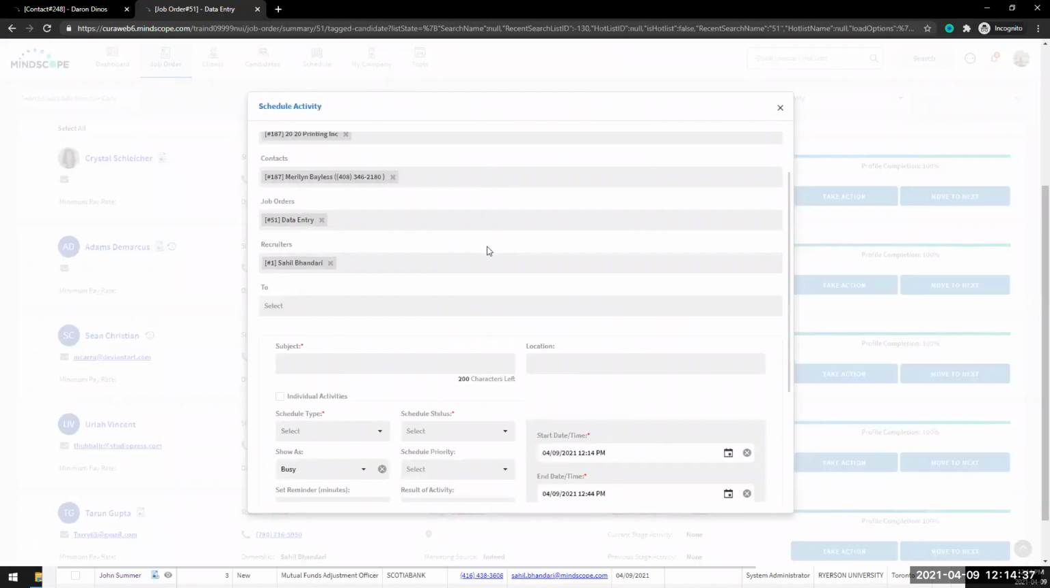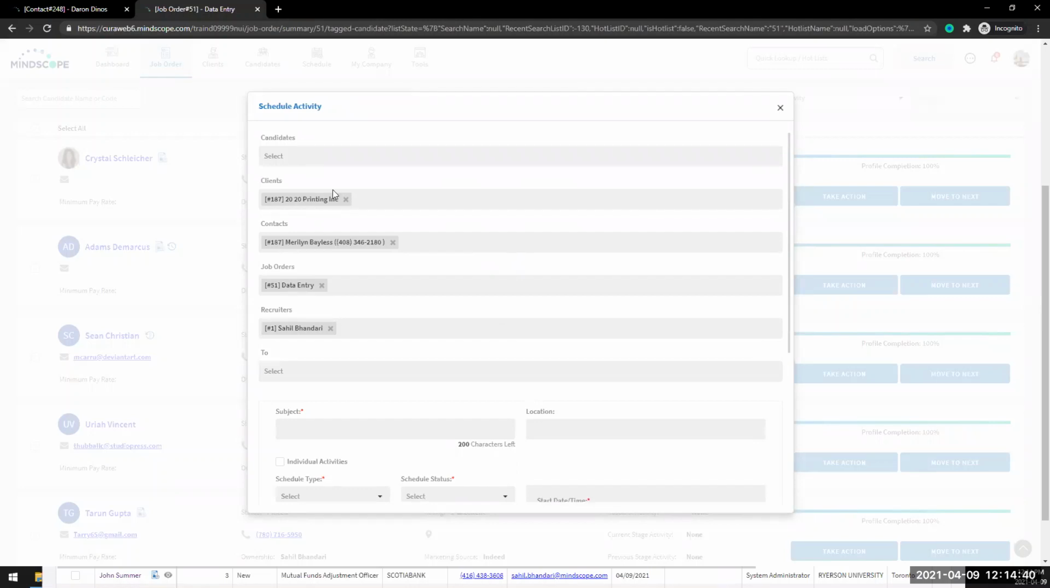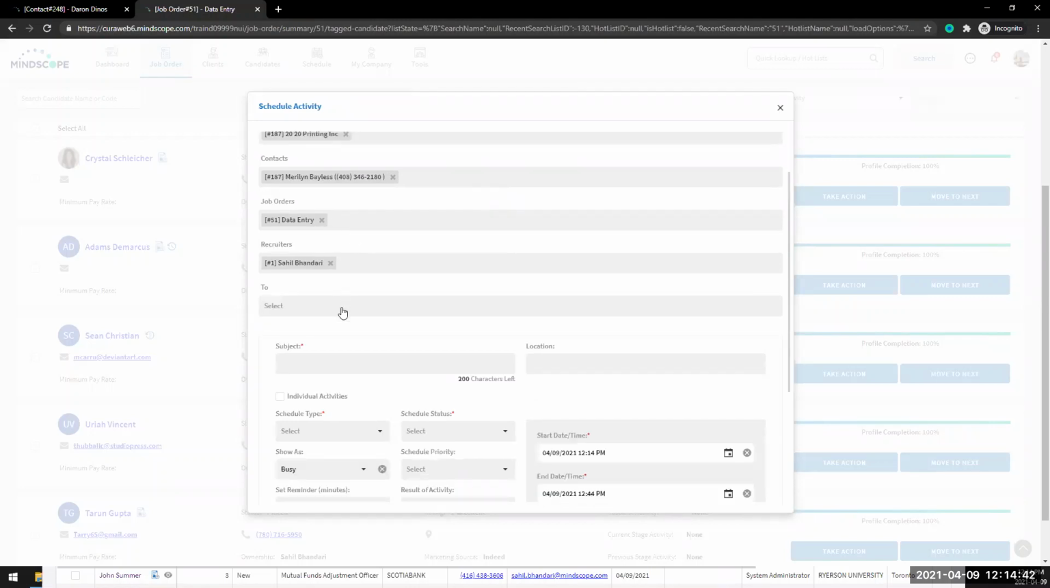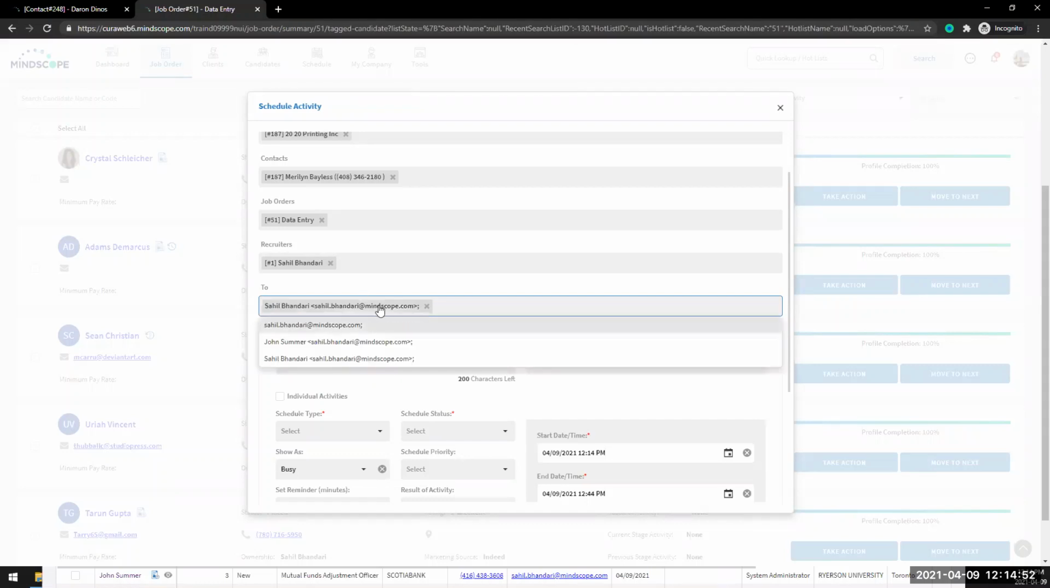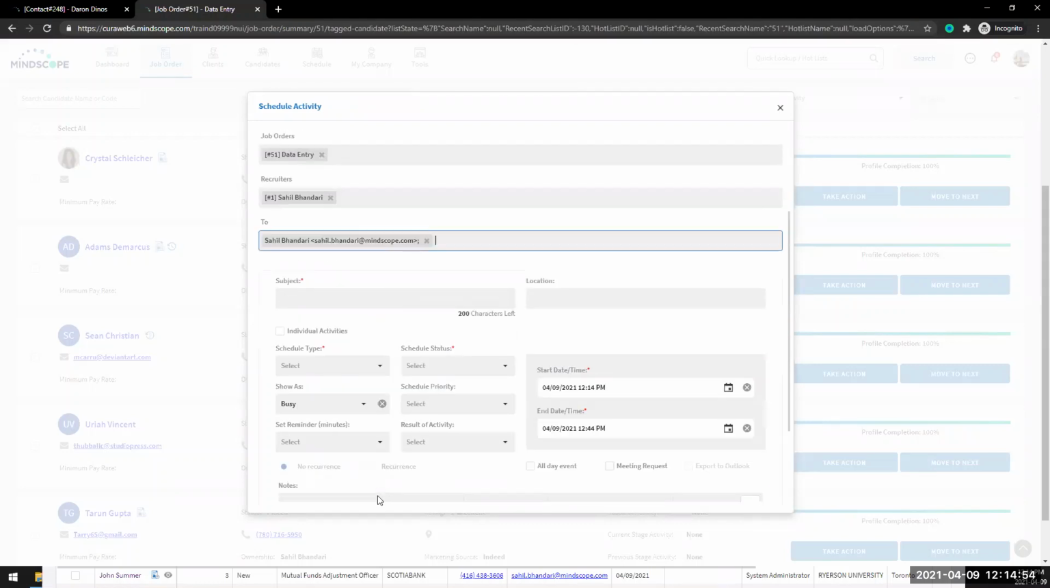We've added a new to button. So if you had something with this candidate, this job order, and you want to email this to somebody internally in your team, you can email right over here. And when you complete this activity, it'll actually send this person an email with everything from the activity. So they would see that you had a phone screen with this candidate with this job order.